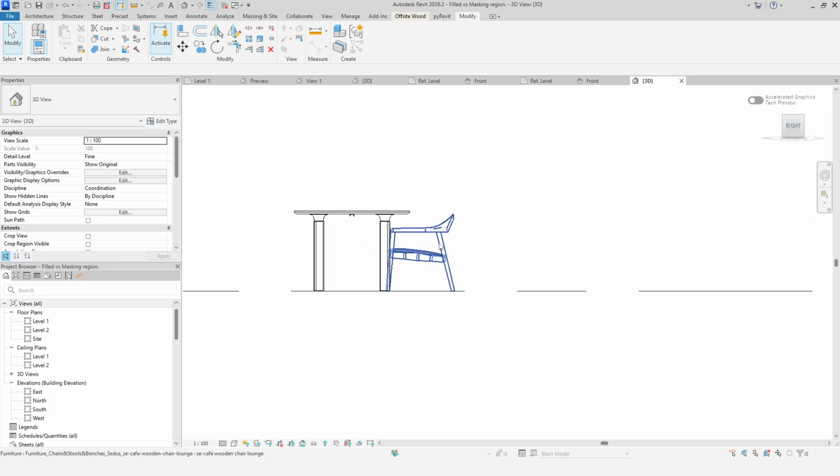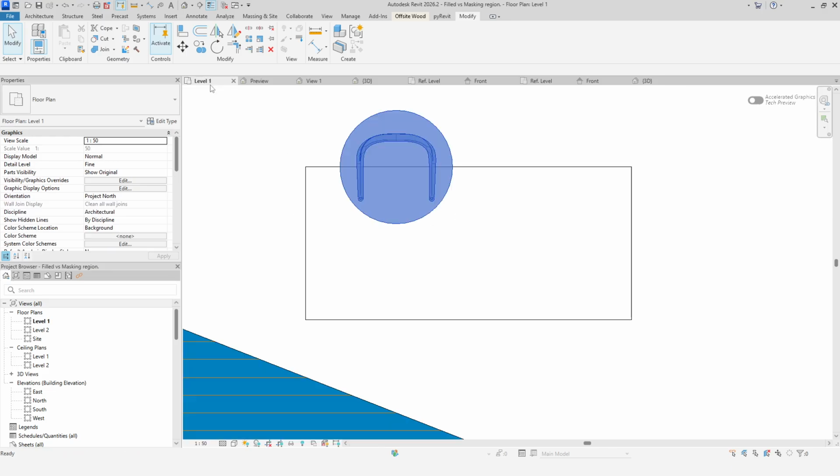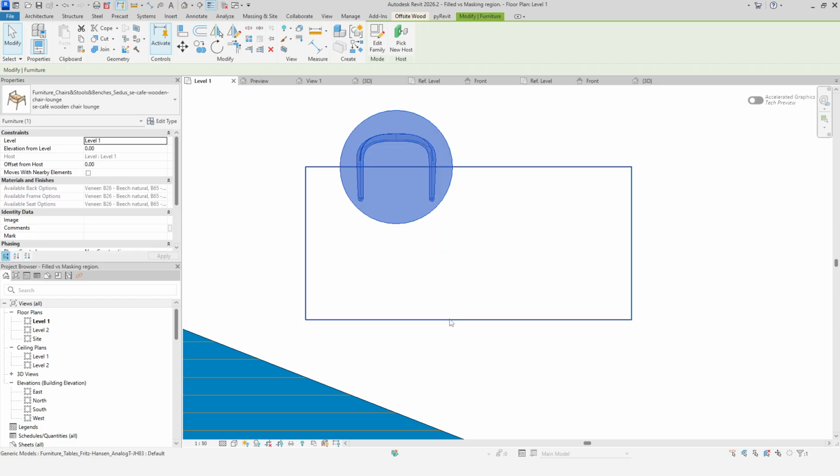Because of this, the masking region of the chair is positioned at a higher elevation than the masking region of the table. Therefore, we can conclude that when masking regions are drawn on their work planes inside families, and those families overlap, the family whose work plane is higher will appear above the other one.